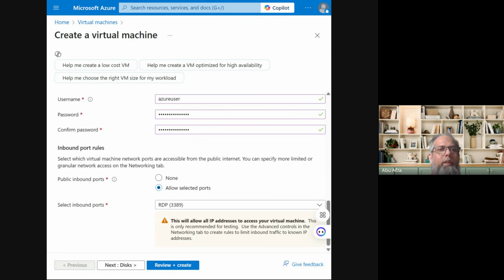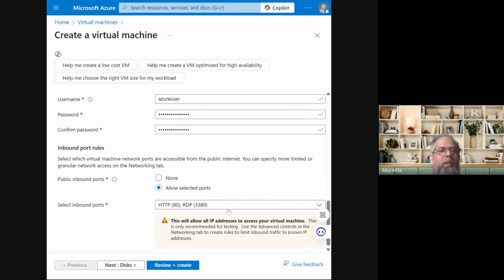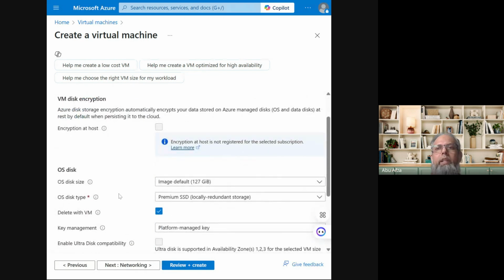You scroll down and you can select allow selected ports and select in here. By default RDP is selected. Let's click in there and select the HTTP protocol. That means that one is port 80. So select both of them. After that, click on next. Click on next. When you come into the disk, you scroll down and check it.